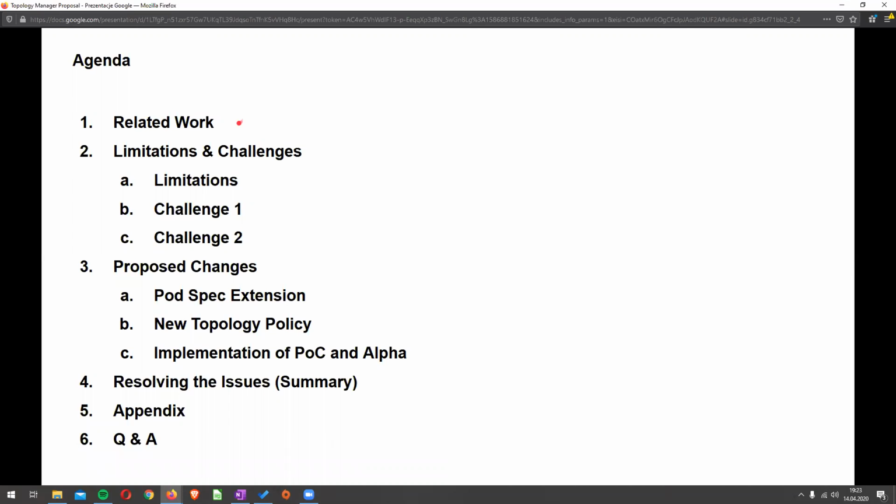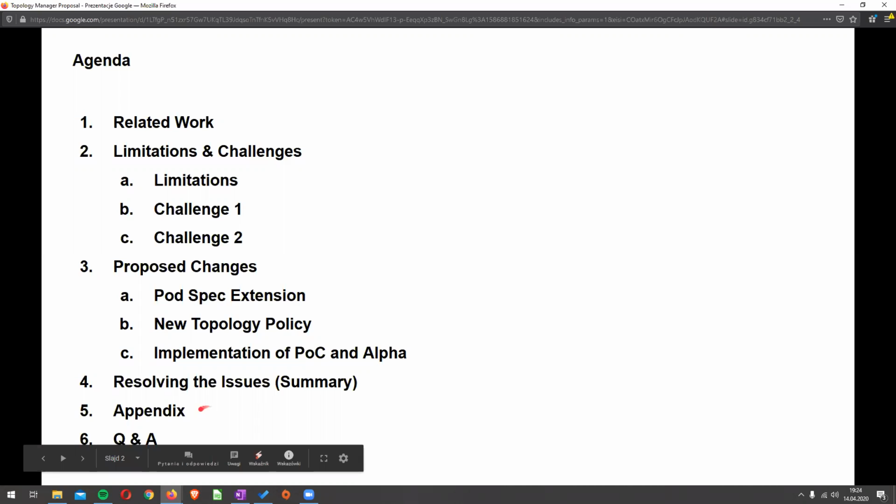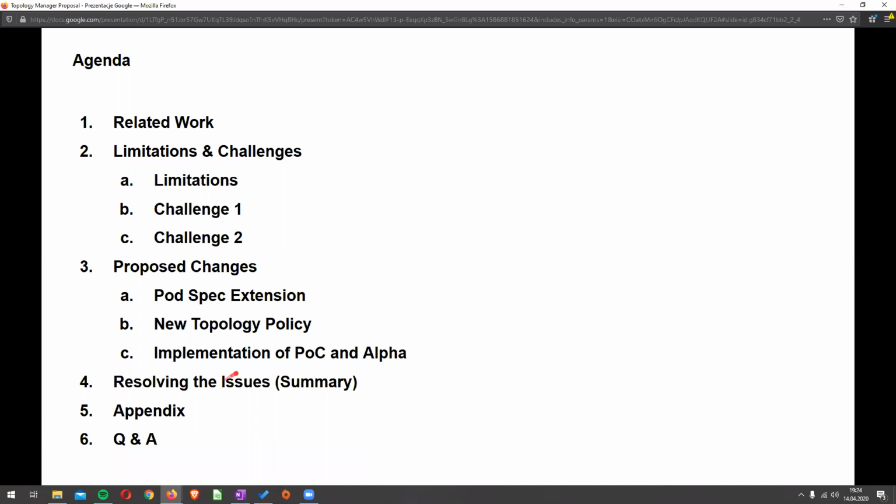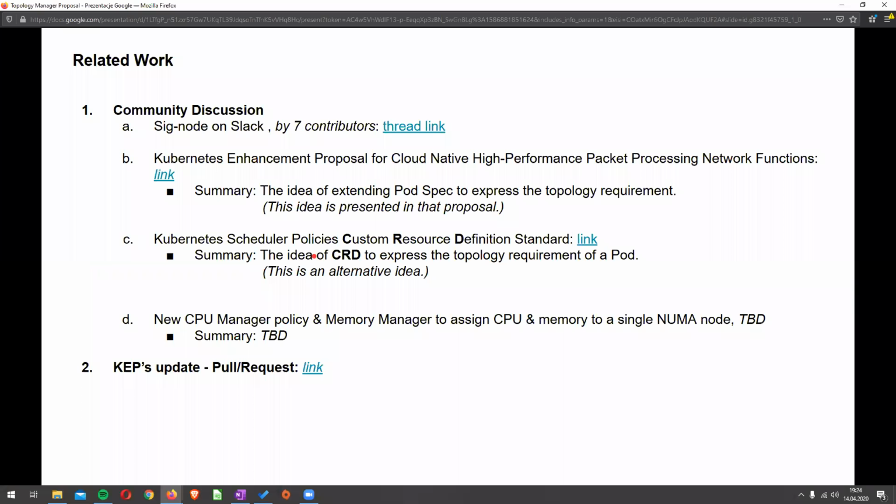First, I would like to tell you about related work and discussions regarding this topic. I will give some links to past discussions. Later, the limitations and challenges in this area and the changes we propose to resolve these challenges, some issues that can also be solved by this solution, some extra information in the appendix, and then some Q&A time. We have a lot of time, so I think there will be time for discussion.